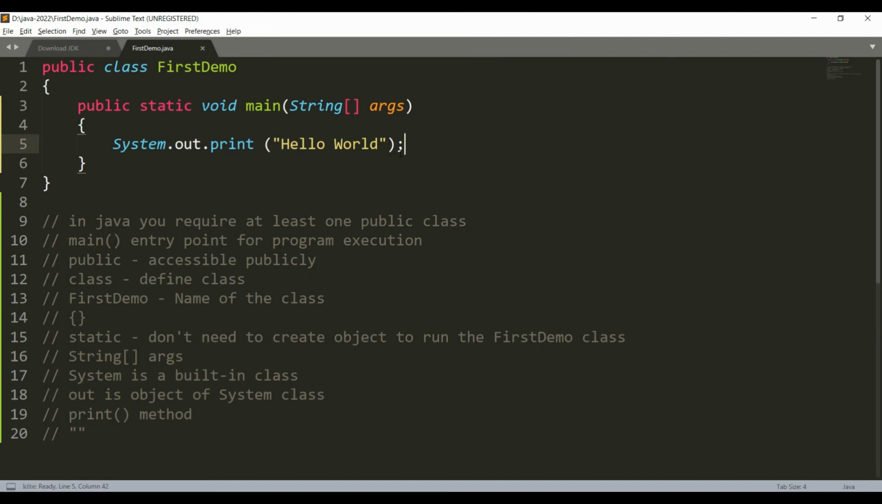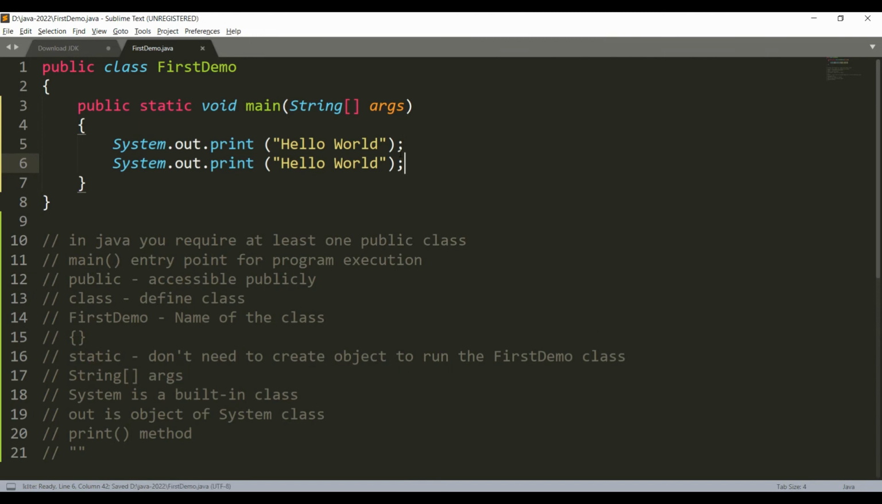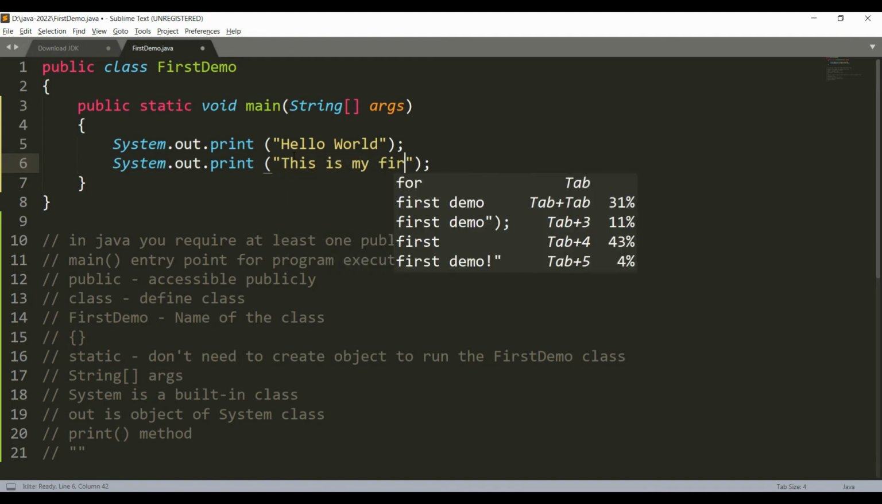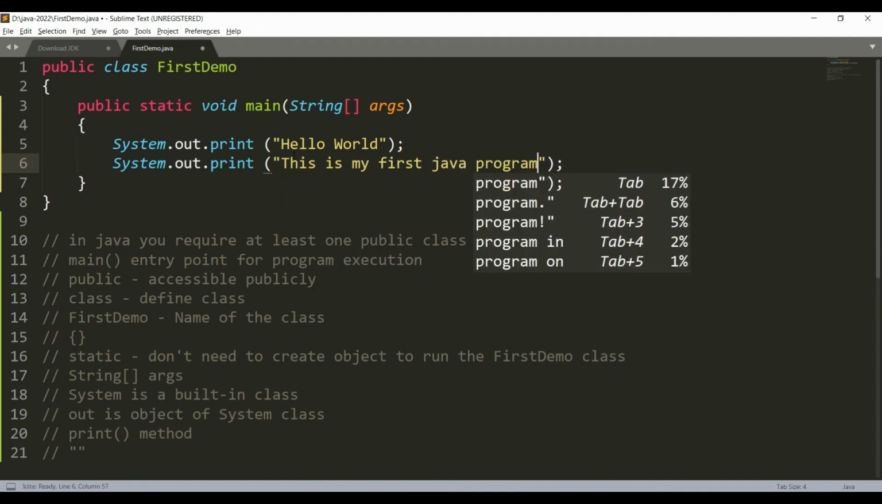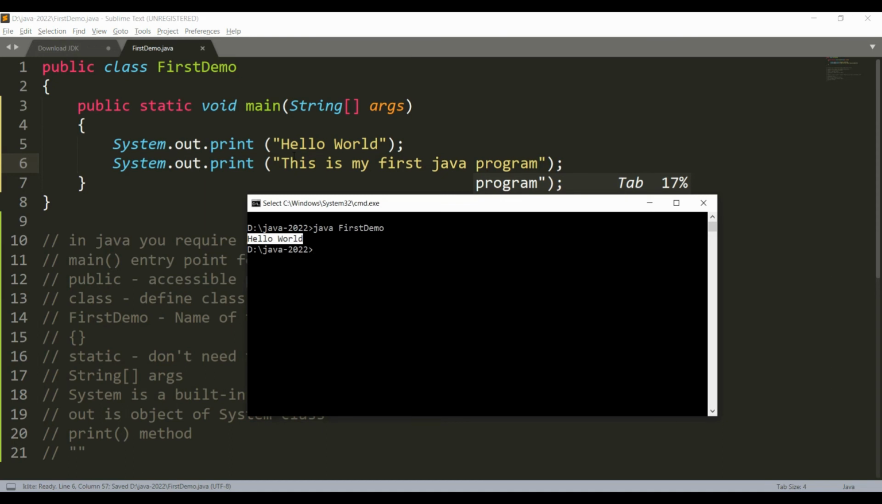Now I want to show you that you can go on writing multiple print statements like this. Hello world, this is my first Java program. Okay. So whenever I'm changing my source code here, I need to again compile my program.